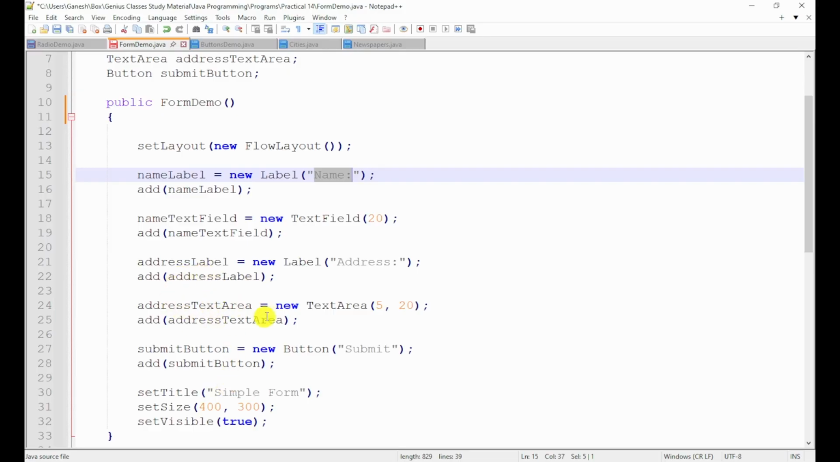So address text area is equal to new text area. So as I have explained, text area is having number of lines as well as number of characters. So for that purpose we have to pass two parameters, two integer values inside our constructor. So 5 is the number of lines. That means we will be storing 5 lines at a time. Then 20 is the number of characters. So, or you can say 5 as a height and 20 as a width. So this is how text area will be created, and again I am using add function to add this text area, so it will be added inside our layout.